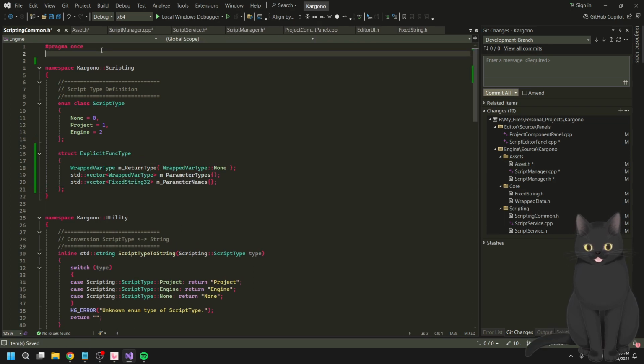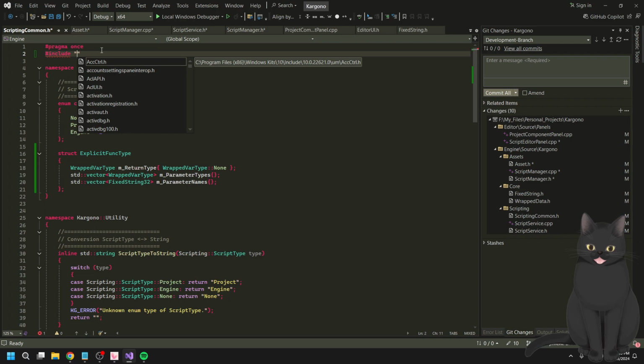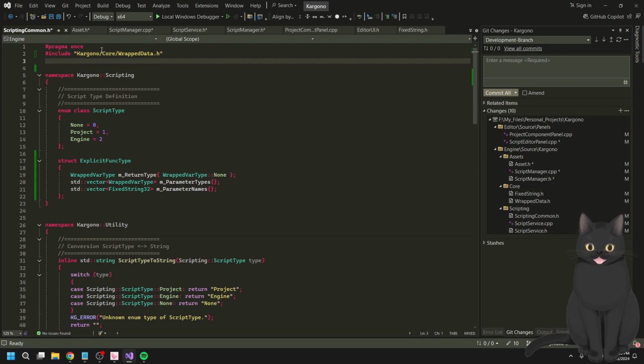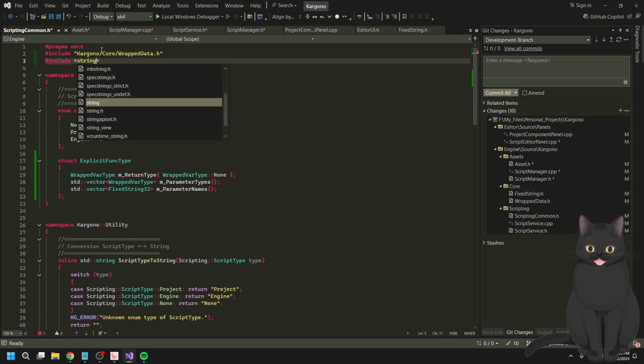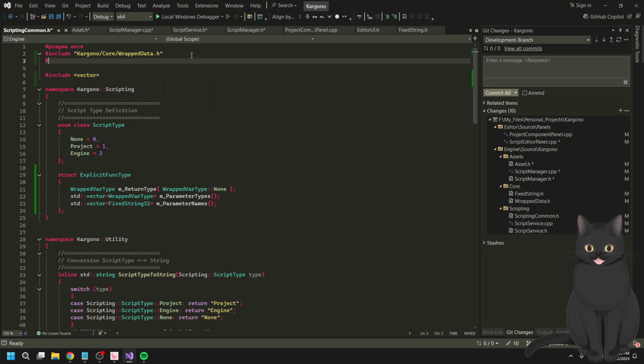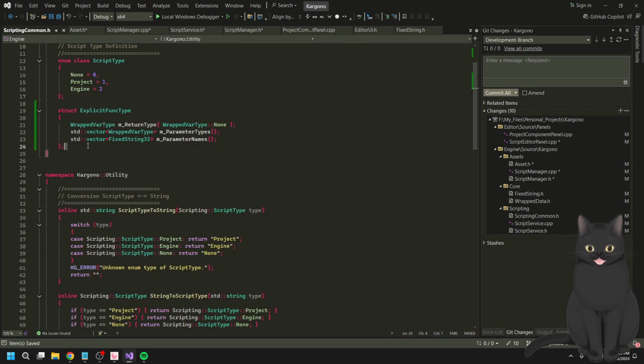And I might need to add, let's see, hash include captive var type. So Organo or wrapped data. There we go. The other one is hash include string. Oh well, I need vector, and then I need Organo or fixed string. Okay, there we go. So that'll compile.